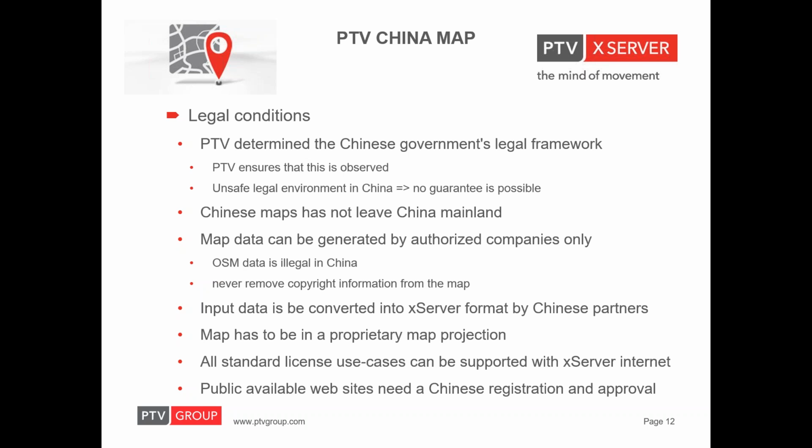Furthermore, map data can be generated by authorized companies only. This means that, for example, OSM data is illegal in China. This means also that we can't prepare OSM data for China. Yes, it could be used outside of China, but for customers inside of China, this is not possible since simply OSM data is illegal.